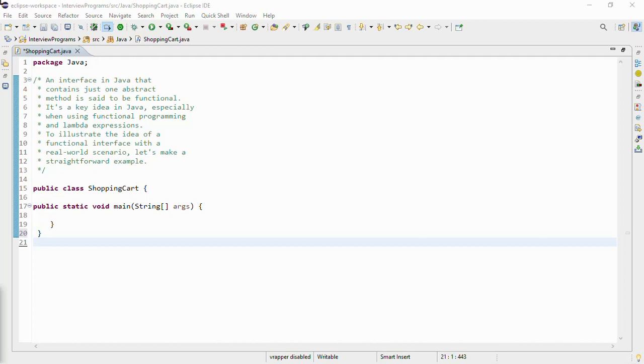So in this video, let's learn about functional interface in Java. Let's cover some theory part about functional interface. An interface in Java that contains just one abstract method is said to be functional. It's a key idea in Java, especially when using functional programming and Lambda expressions.